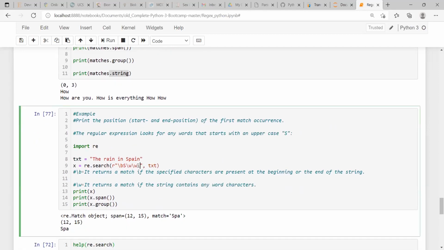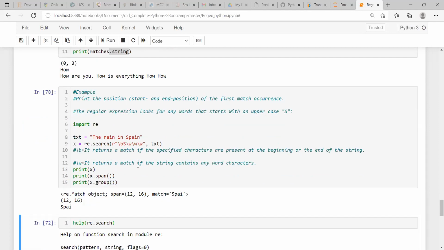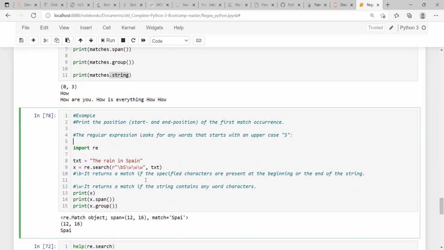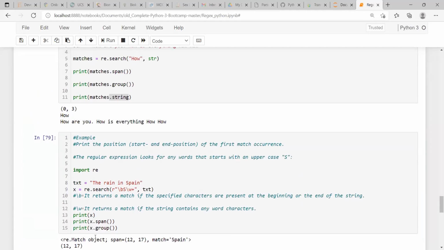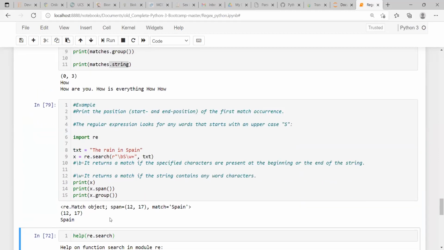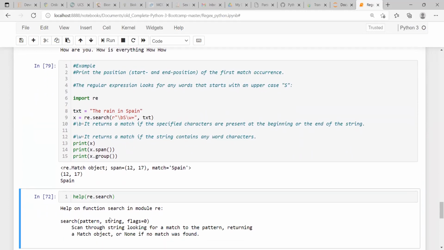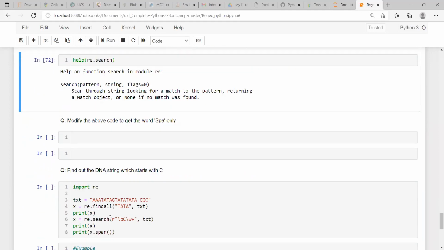You can take another word using this. So you are getting this output. Instead of that, you can use the plus symbol. Then all the words associated with capital S will be printed. So that's why you are getting Spain. Okay. So that is the logic. Got it? Yes, sir. Okay.